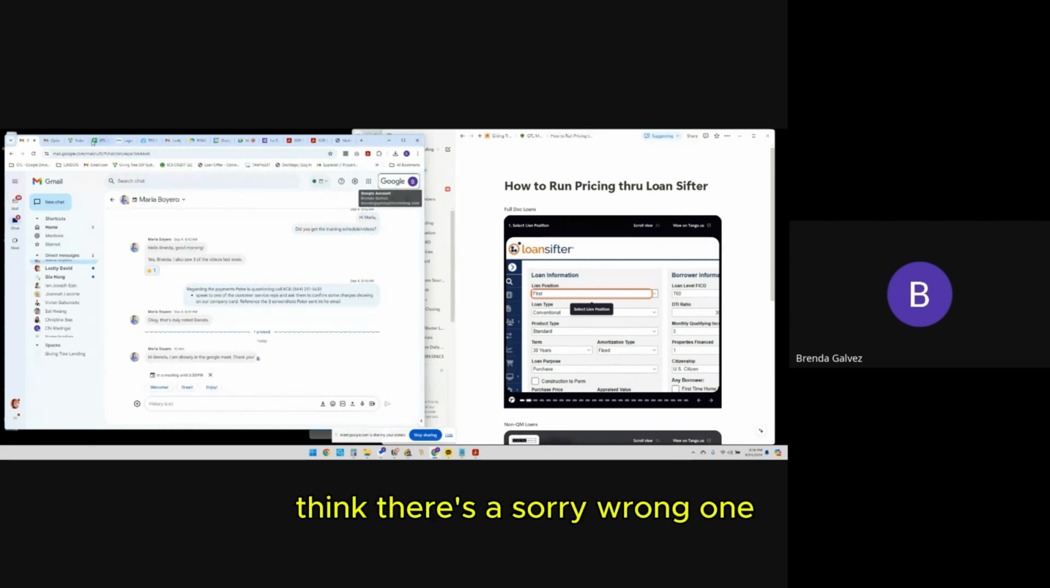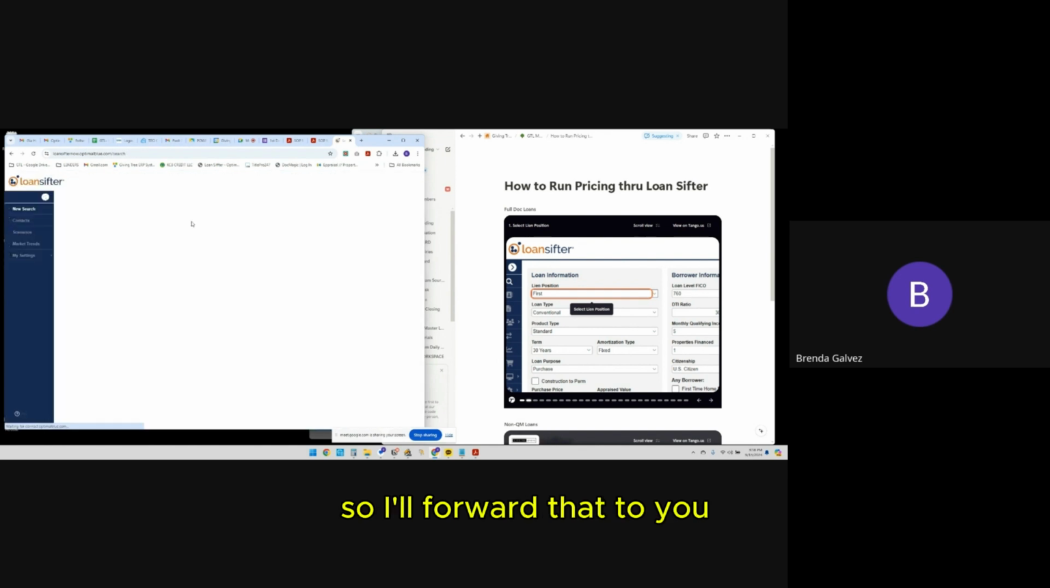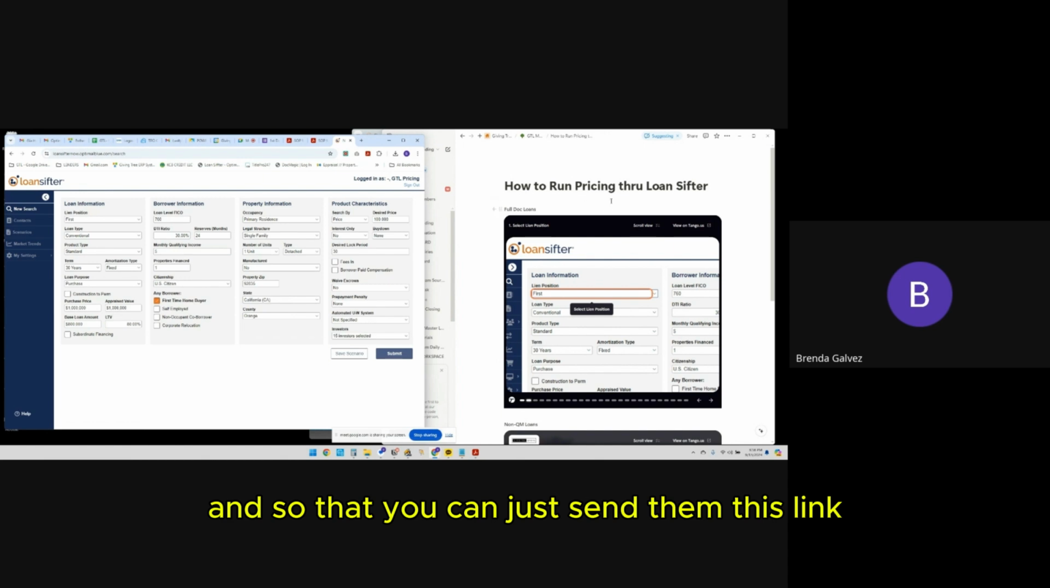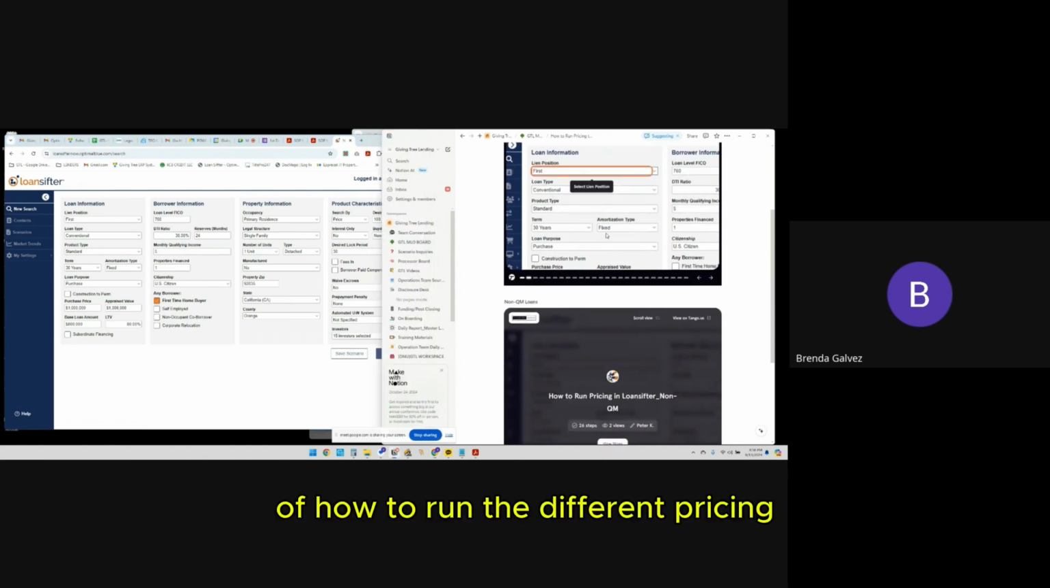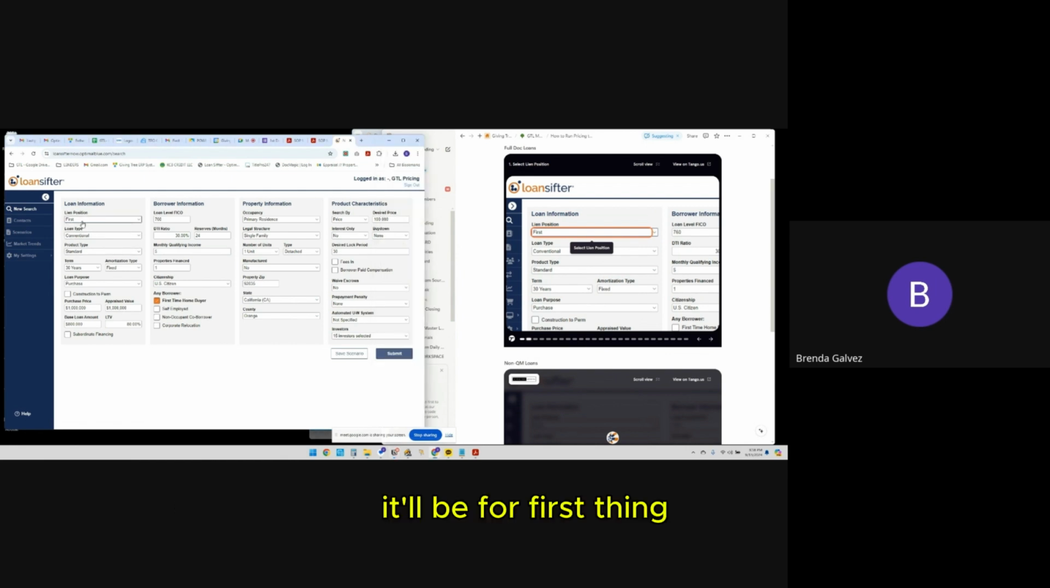Sorry, wrong one. There's a PDF form of this and all the logins. So I'll forward that to you, so that way you can forward that to the loan officer that is trying to set up. And you can just send them this link on Notion of how to run the different pricing. So for example, if we're going to run a pricing on a full doc, it'll be for first lien.